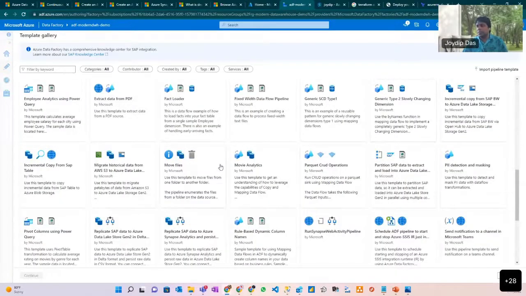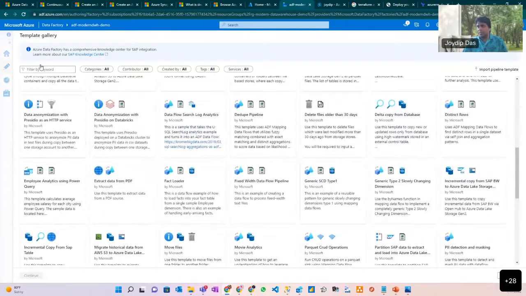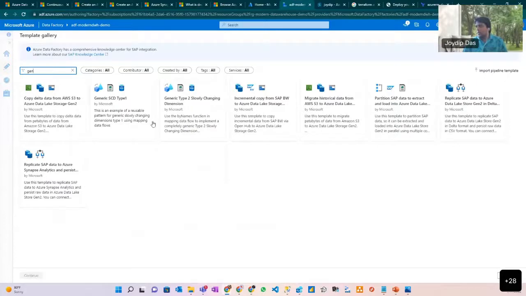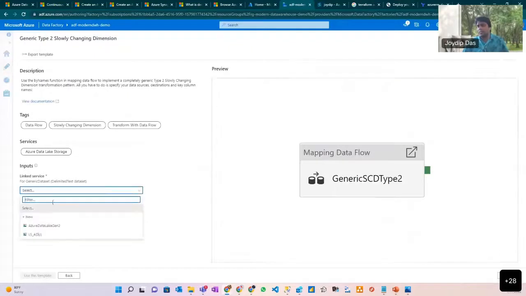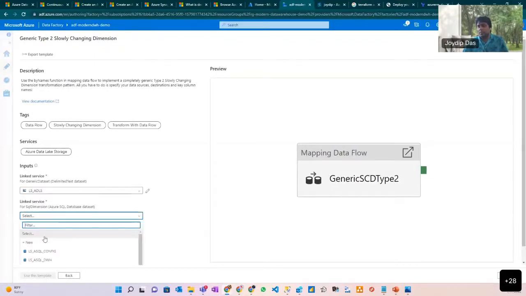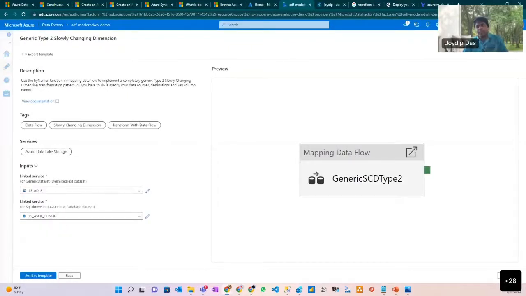So this is the pipeline template gallery. So for example, if you want to perform one of the, let's say, very, you can even search. So for example, we want to create a slowly changing SCD type 2 dimension. It's a very common use case in data warehouse. So basically, you can make use of this pipeline, and then yeah. So let's say you can take any of these. You have to have a linked service and so on. Linked service for a source and then for a target.